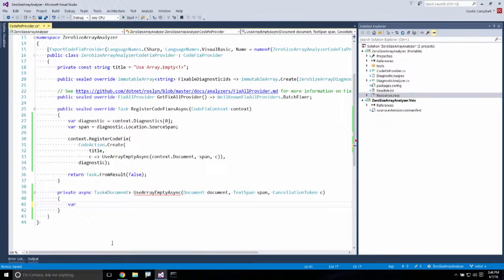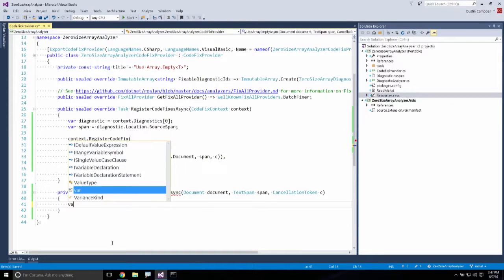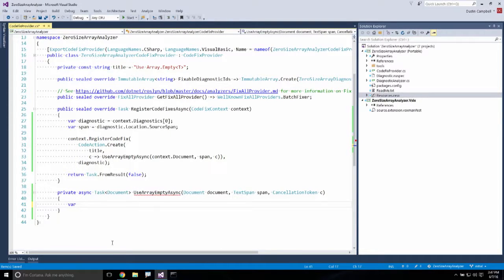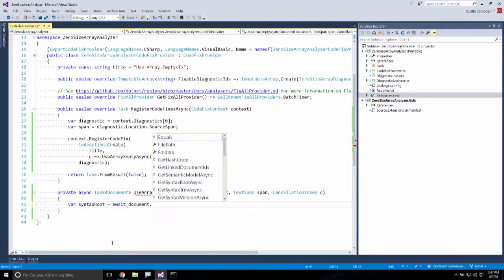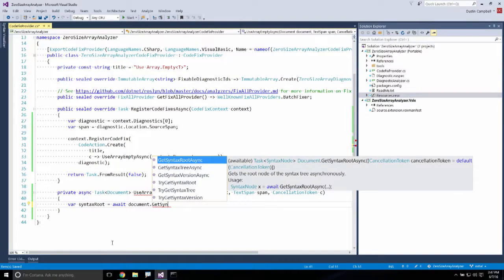Now, the first thing I want to do is the document itself has lots of things bound up in it. They're lazily computed, but things like the syntax tree itself, I can get at a syntax tree of the source code that the document contains. I can get at the text itself. I can get at a semantic model. And what I usually do, though, is I get at the syntax root. That's the actual top node in the tree itself. So we're going to go for the syntax root. And I go to the document, and I say GetSyntaxRootAsync.